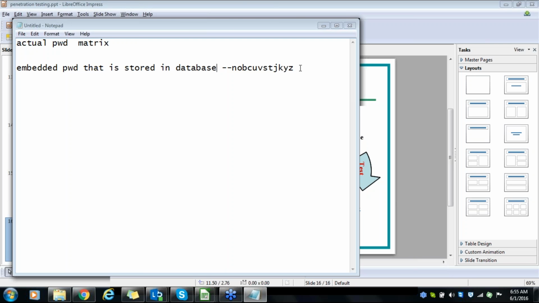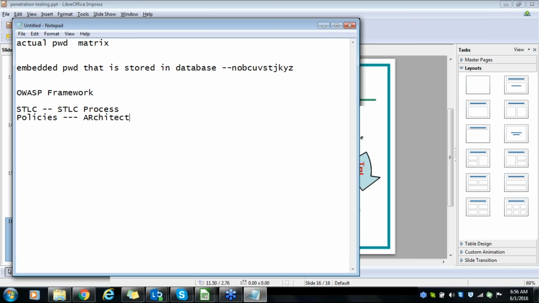Now, coming back to the final section of this OWASP framework, we have to map this with our STLC process. OWASP is the standard that is almost used worldwide to do security testing. It is very simple if you know the complete STLC, the software testing lifecycle process, so you can easily map it with the current framework. First you define the STLC process, and then you create your policies, or simply, know the architecture and the areas where you want to do the security testing, and so on.